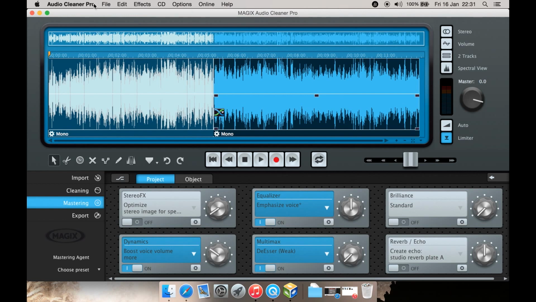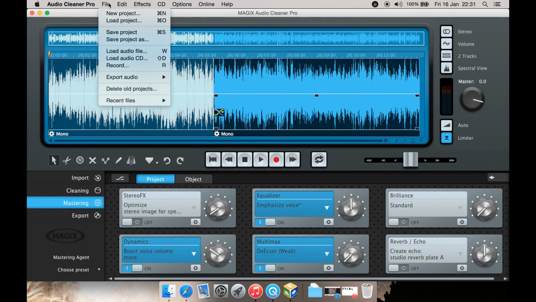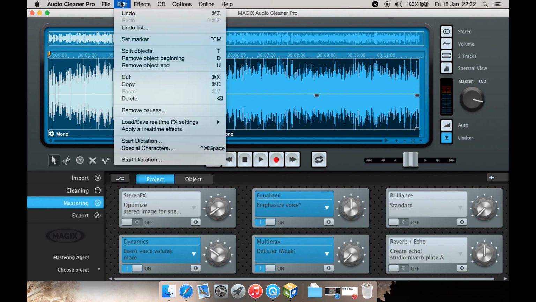Let's have a look at the menu bar. Of course, this will not be up here if you're on Windows. It will be more integrated into the actual program. You have your standard new and load project, save project, load an audio file, load a CD, or record directly into the program. You can export from here, such as export to WAV, MP3, add it to iTunes, AAC, OGG Vorbis, or AIFF. You can delete all project files, view recent files.